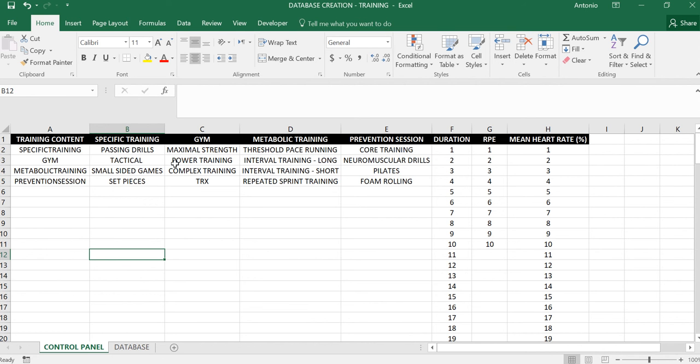So the first step is to assign to this specific range a name. So you have to select the full range. I already did it before, but I will do it twice. Once selecting everything, you have to type in this specific box the name of, let's say, the range or the category you want to create. So in this case I will create training content and then enter.